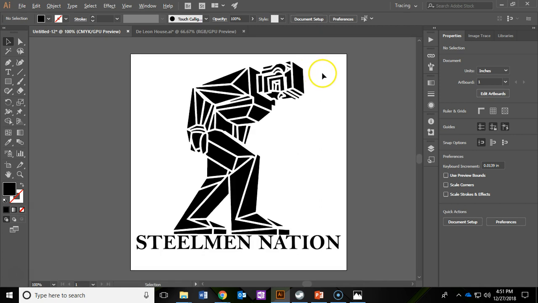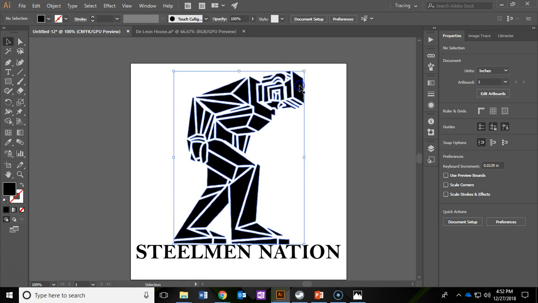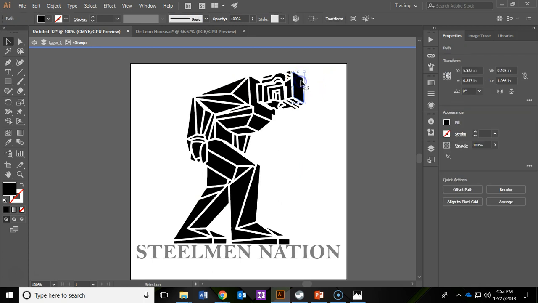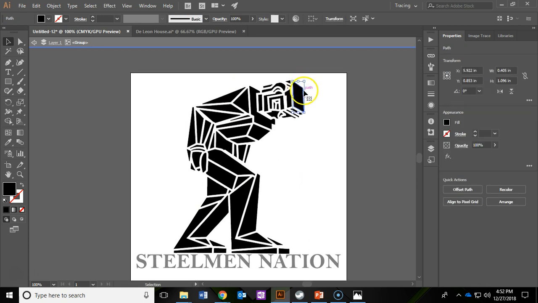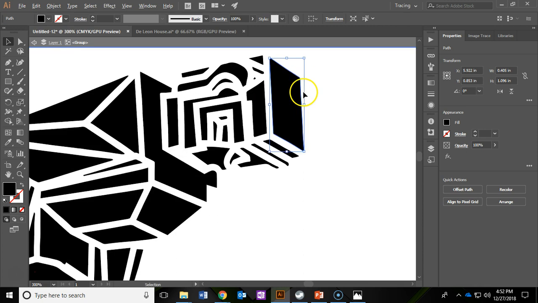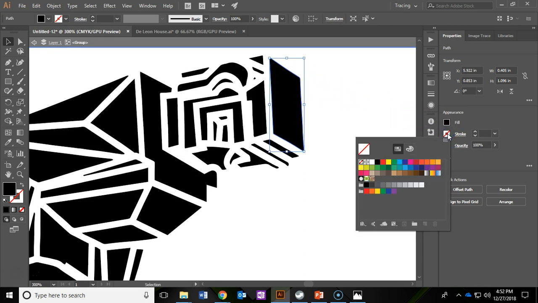But let's talk about how to outline all the different parts of the Steelman here with that red vector cut outline, as I call it. So I'm going to double click into my object, and then I simply click on, let's say, its head here. And then I can add a stroke, which is this one.